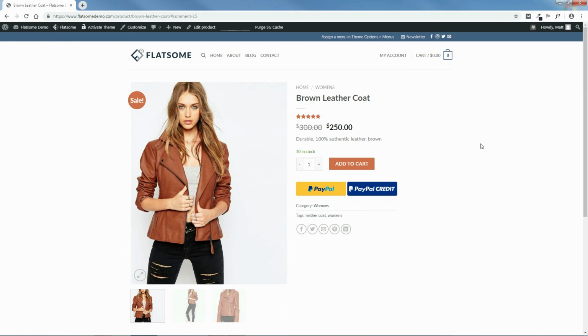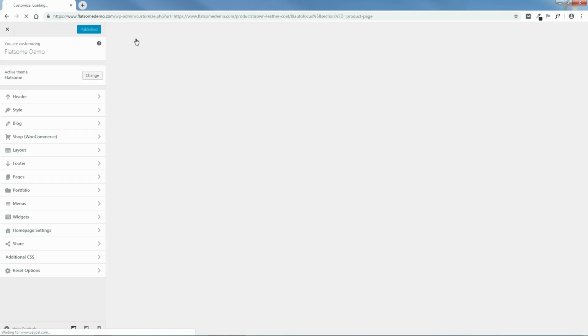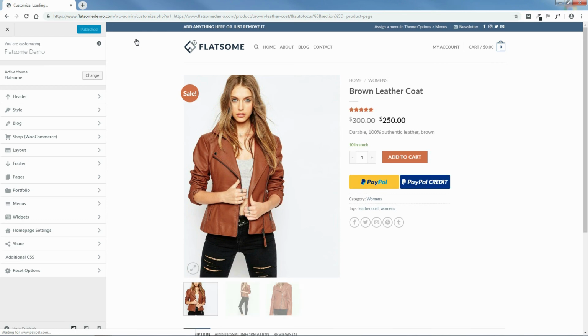Okay guys, now we're going to customize our product page. To do that, we'll come up to the menu where it says customize and we'll click product page. And by the way, the Flatsome theme is one of the few e-commerce themes that allows you to customize your product page like this. Just one of the great benefits about this theme.